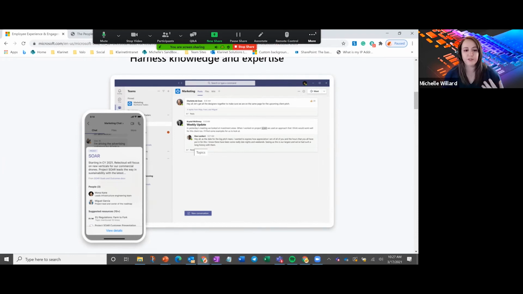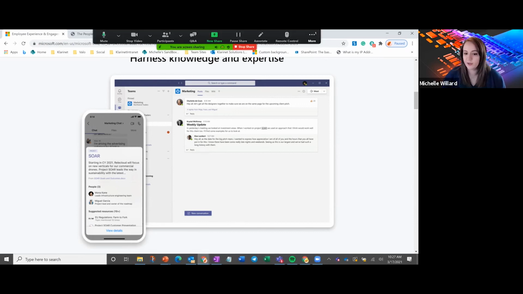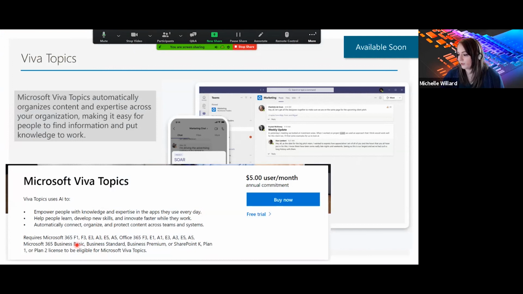So it allows users within an organization to see what's going on with these different projects or different, I guess, business areas within the organization. So this will be available soon. They're going to add a lot of integration, and it's really about AI, artificial intelligence. It needs not only the $5 per user per month, but it does require licensing to already be in effect with your Microsoft 365 licensing.